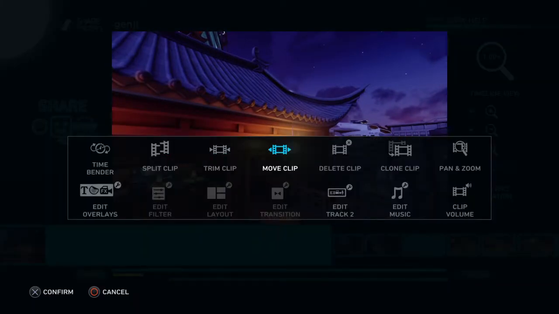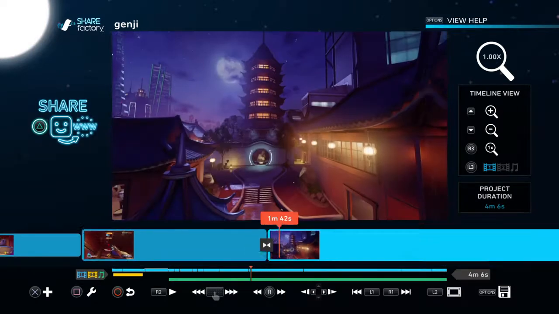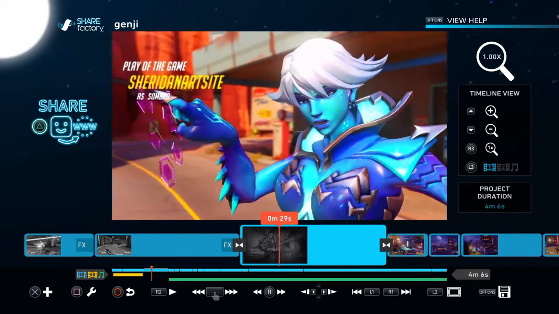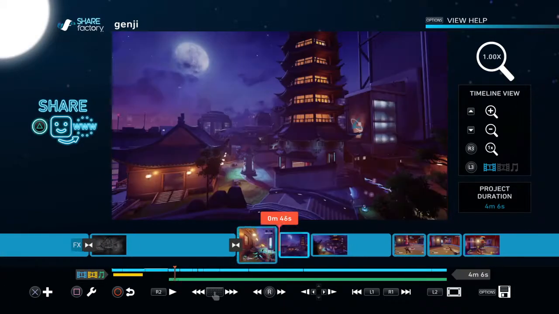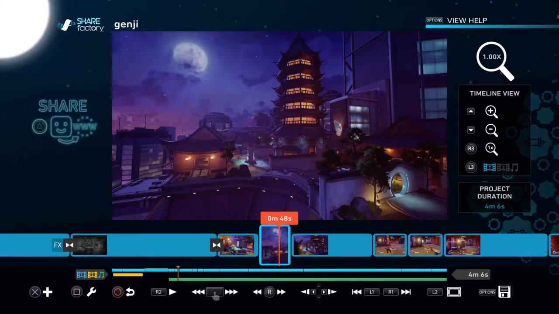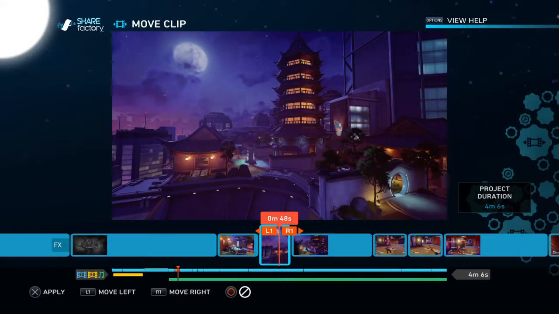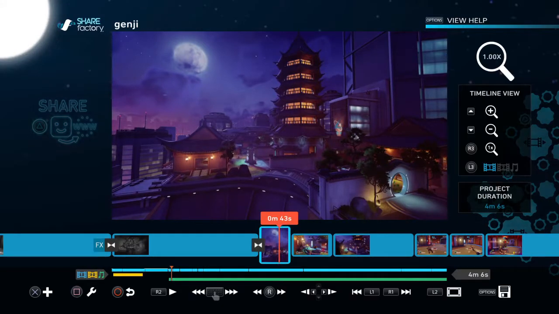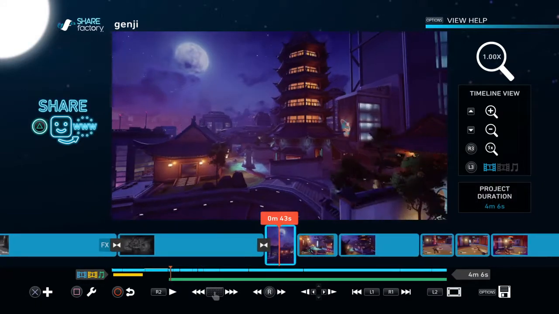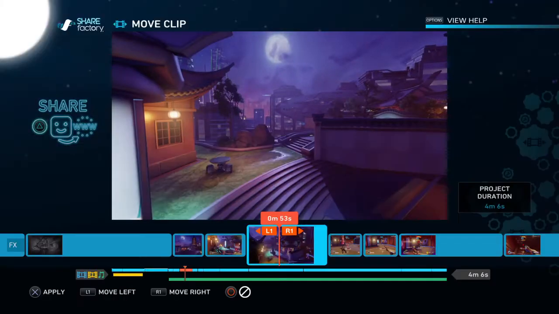Okay, so let's move this for now to the end. We're going to disperse some more shots of Lijiang throughout the video, but for now we'll have these at the beginning. So I hit square to edit, and then move clip, hit X, and then L1 to move to the left. Yeah, and so now the transition still works, and it goes on to this one instead of this clip. And I'll move this to the left too.